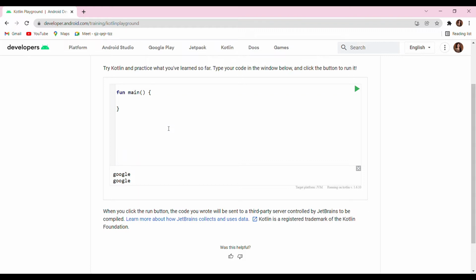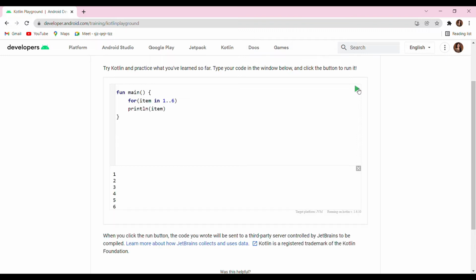Yes, let's go to the for statement loop. For item in 1 to 6. Now let's print this item. Println item. It will print numbers from 1 till 6: 1, 2, 3, 4, 5, 6. True. But what if we want it only till 5?